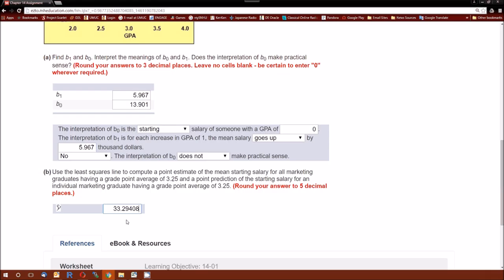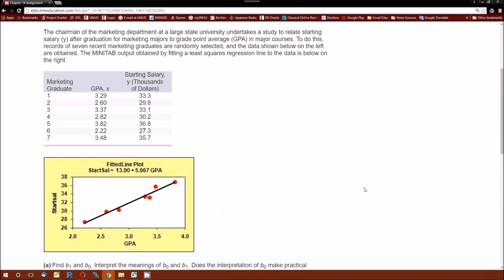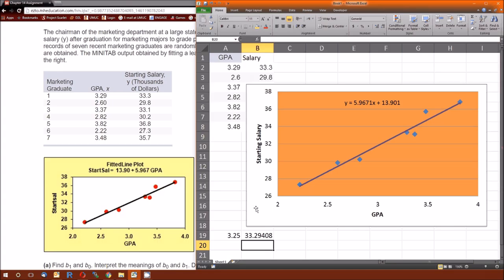Since we are only able to estimate GPA to 2 decimal places, in reality we should be estimating y hat to 2 decimal places. It's that whole significant figure thing you got back in high school. But Connect asks us to do it to 5 decimal places, so we're going to do it to 5 decimal places.